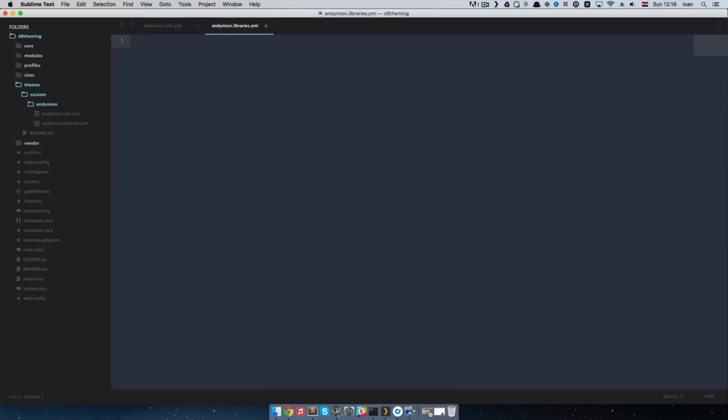Now that we have this file right here, in this file we define our libraries. So we define our JavaScripts here and we define our CSS files here. So to do that, first let's define a CSS file. So we're just going to do global-css. Remember, this is a YML file, so indentation is important. Then we do css, then we do theme, and then we do css. So this is the name of our folder, and style.css, and that should be it.